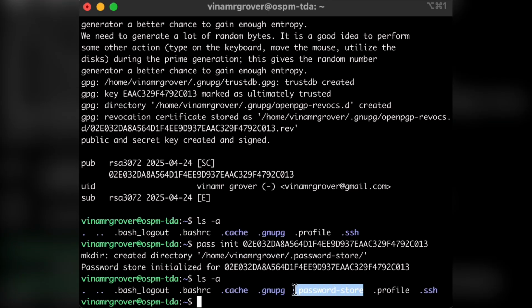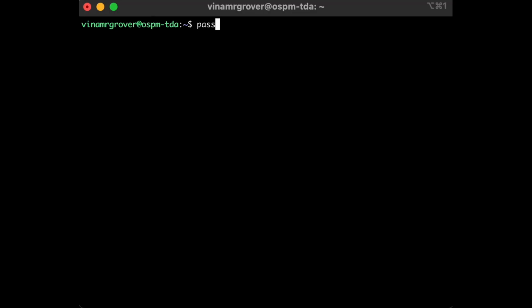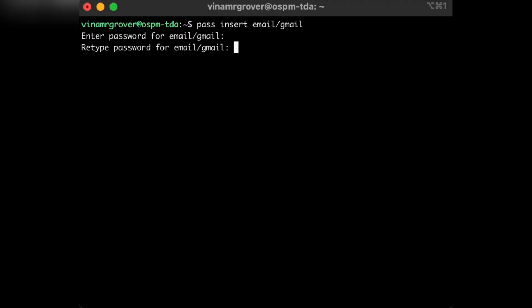Now let's just start inserting our credentials. And this is kind of an easy process, so you don't have to worry much about it. Let's just first insert a test password for Gmail. I'll be using a test password like test password 123 for demonstration purposes. So we'll have to enter our password 2 times and let's just retype our password again. And now the password should be saved successfully.